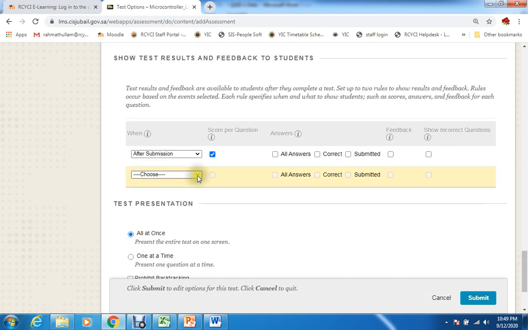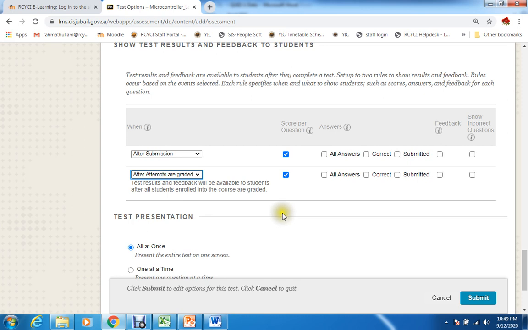If you want to give the grades to the students immediately, or after some time, after the due date, normally I choose here after attempts are graded, because there are some questions that the faculty has to mark manually.